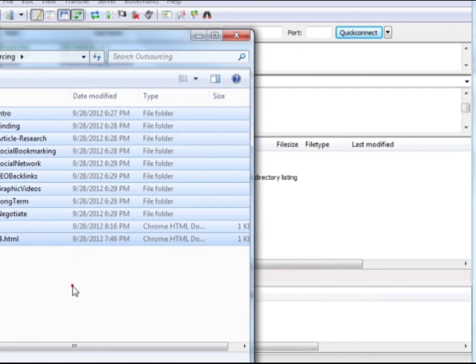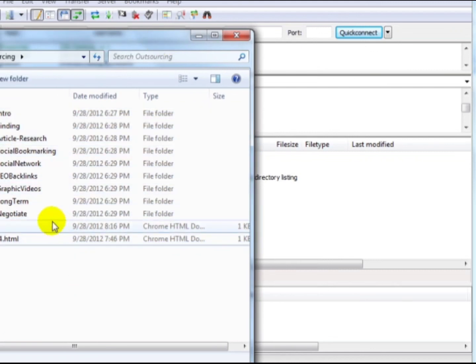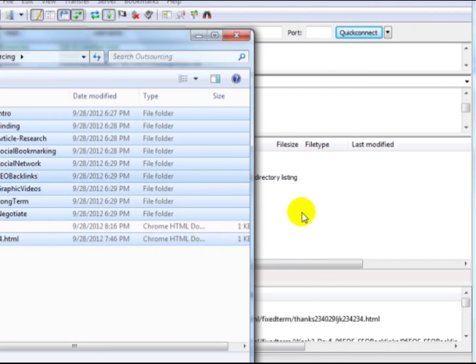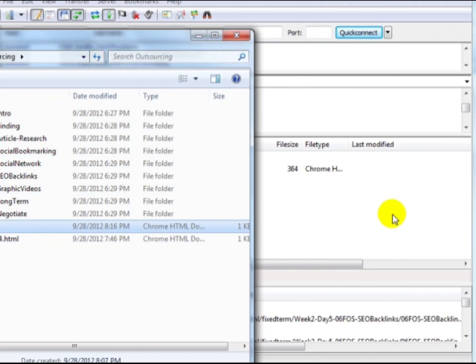Now, I'm not going to be uploading the index.html file simply because I want to show you how to get your URLs to your content really quick. If you upload the index.html file, then people are going to see your sales page. So I'm going to select everything, click Control, select that, and then I'm going to drag and drop everything into here.